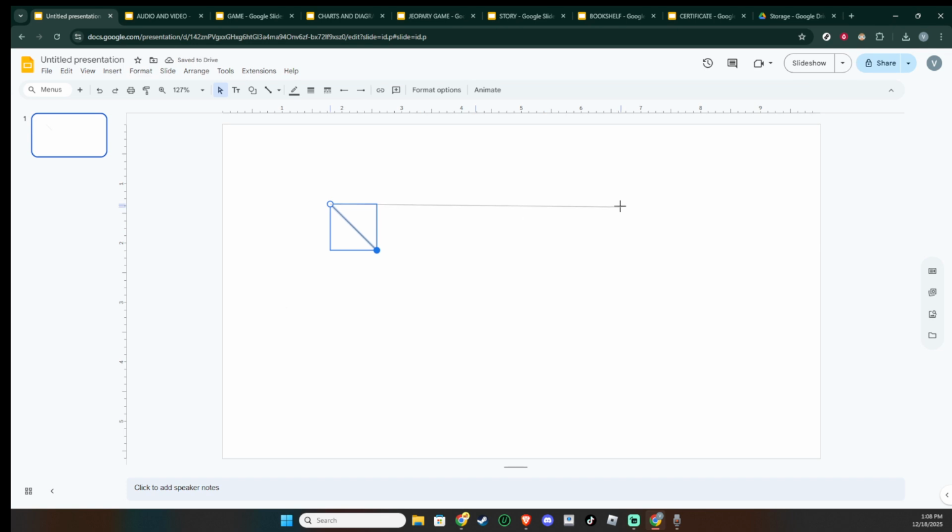With the line selected, you can use the toolbar to adjust the line weight for a bolder look and choose a color that stands out. Keep the ends square and simple. No arrows are needed for a standard number line.